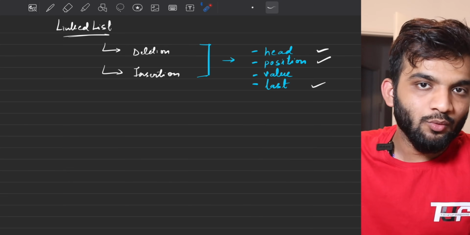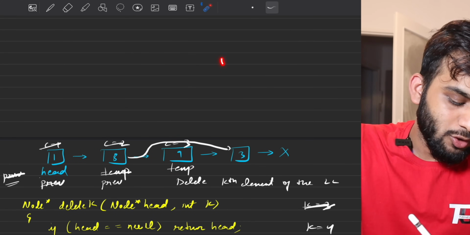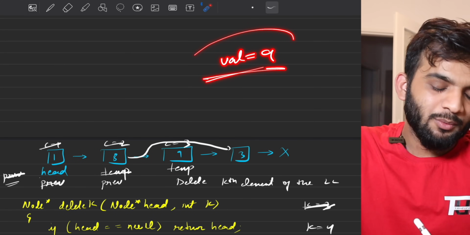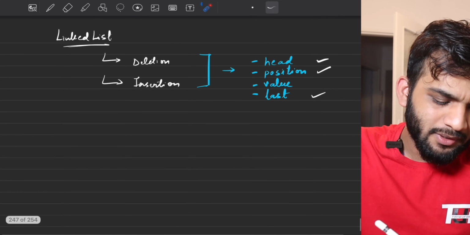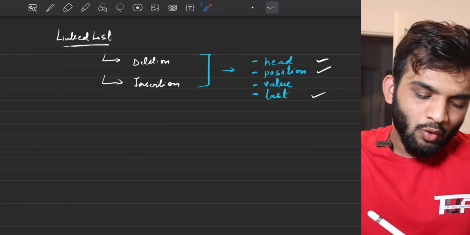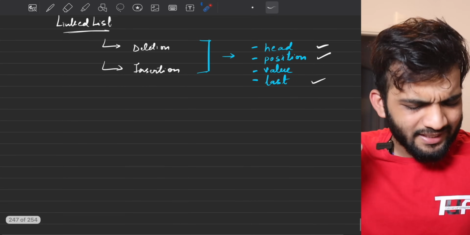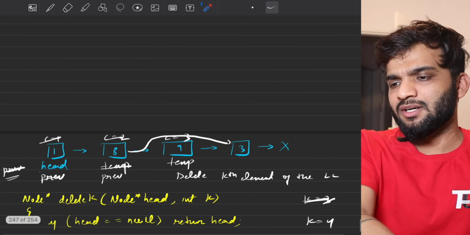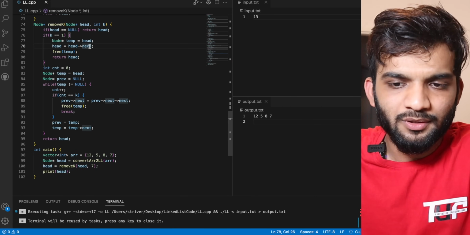Depending on a value, what does that mean? It means you might be given this value 9. You'll have to remove depending on the value. Isn't it the same problem that we did over here? This is dependent on the index or position. Over here, we have been asked for value. What changes will I do? Let's go back to the code editor, because I'll be explaining the changes in the code editor. It's quite simple.